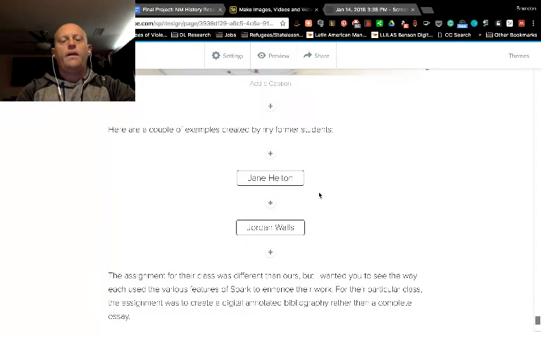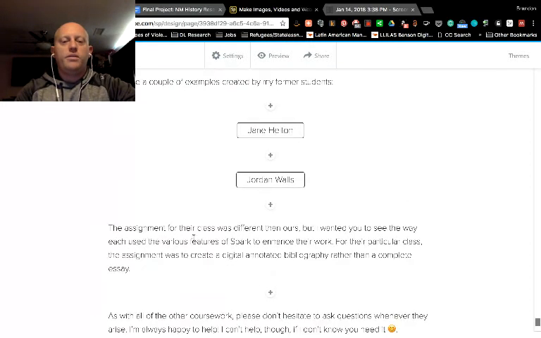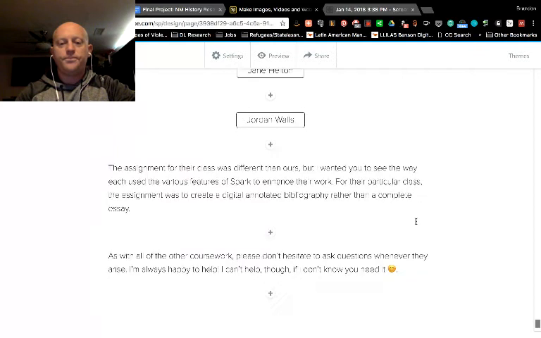here, I created a couple of buttons that will link to examples that these two students from prior semesters said they gave me permission to use, to share them with you. So their assignment was a little different than this one. They weren't writing an essay all the way out. They were doing an annotated bibliography on Spark. But hopefully those examples will just be something else you can look at to get a sense of how to use Spark and what you can do with it.